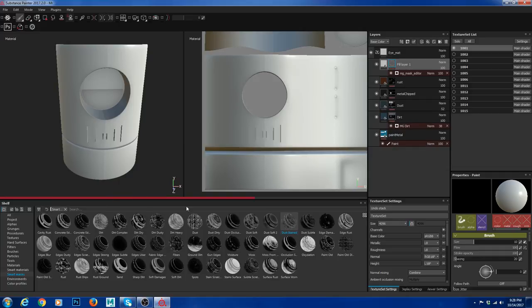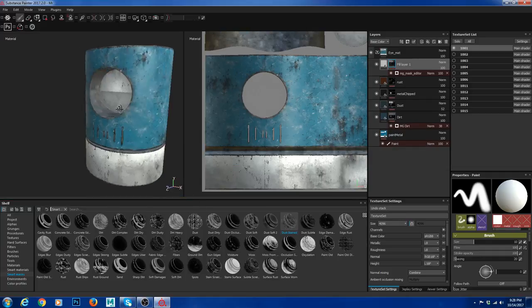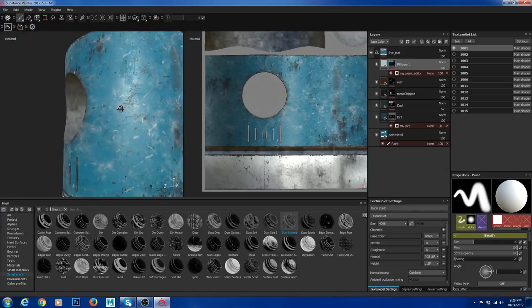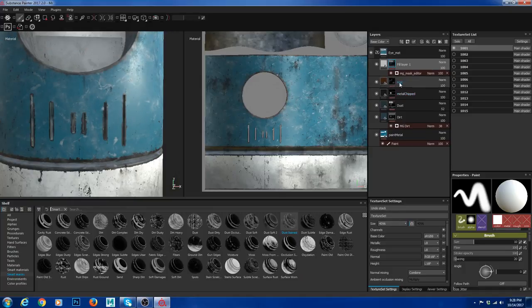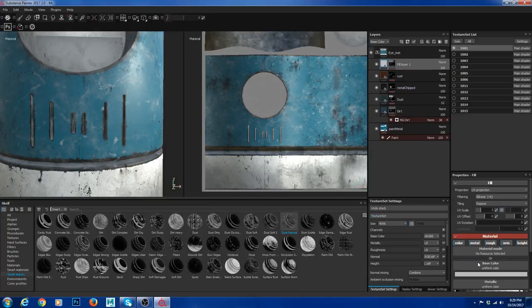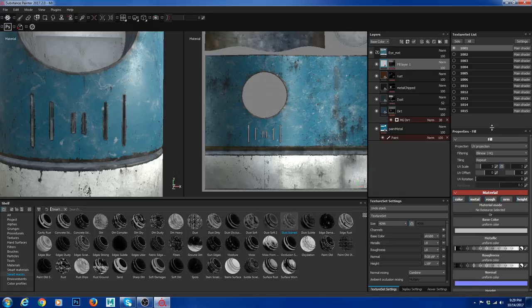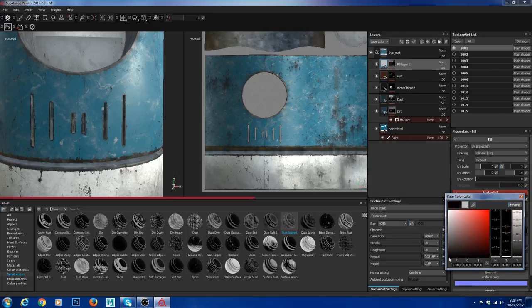So it's loading my smart mask. If you see, the dust stain is kind of white. It's like somebody powdered my geo. In order to change the color, you see the fill layer acts as a material, like its own material. So what I'm going to do is change it to black.